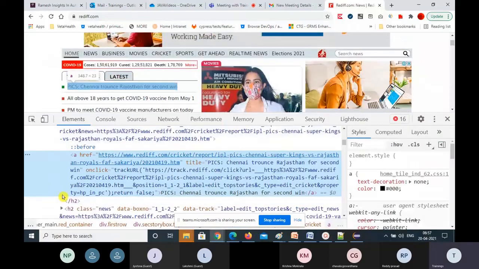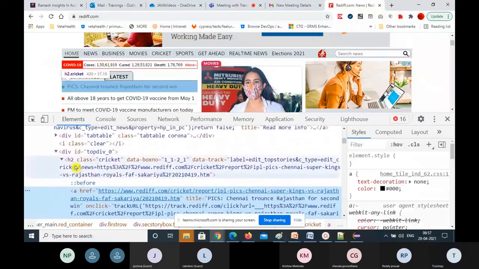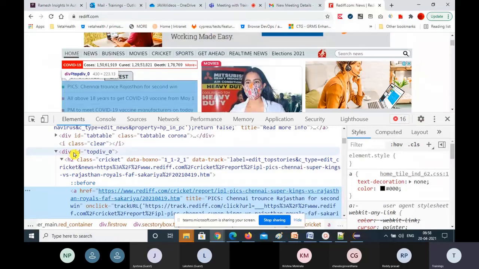Inspect element, and even you can write XPath here. See that you can start from here and you can drill down. So the div ID is this one. From here to here you can drill down. So that's what I'm going to do here.